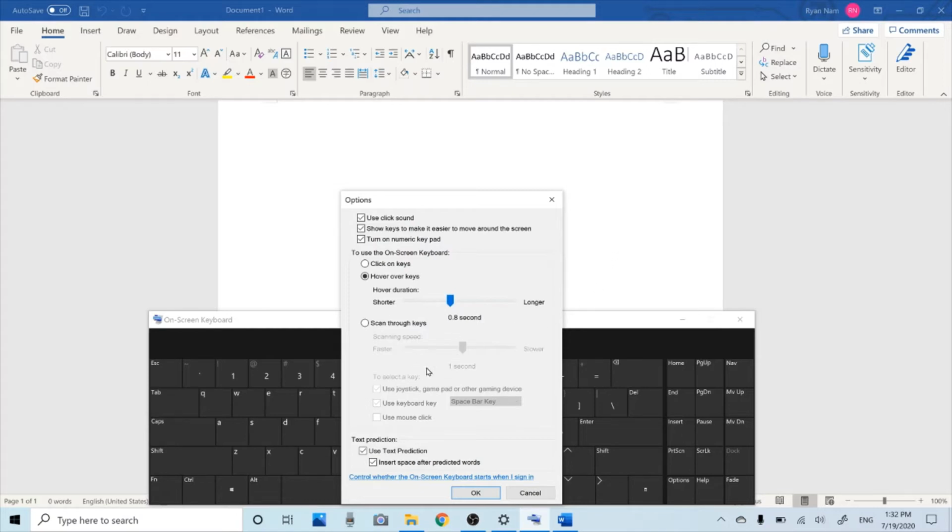And then the last method of selecting a key is called scan through keys. With this feature, the keys on the on-screen keyboard will be continuously scanned, and a user picks a character by pressing a keyboard shortcut or by using a switch input device. Use of a scanning method for computer access or for accessing other devices is a whole other topic that can be covered. So for now, I'm just going to skip it and move to the next section.